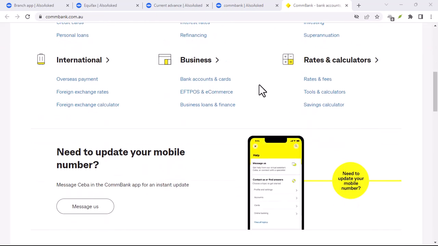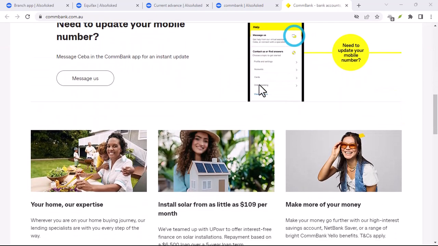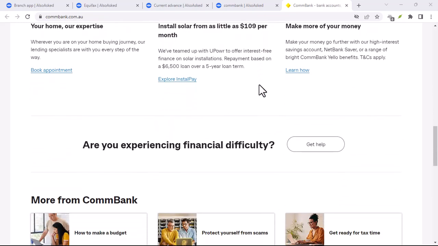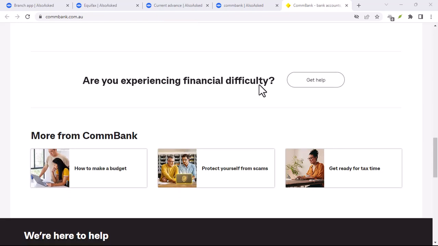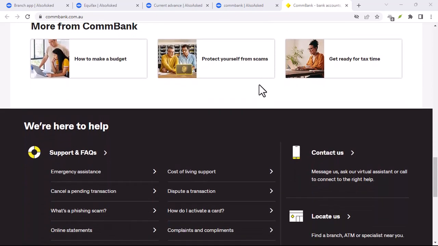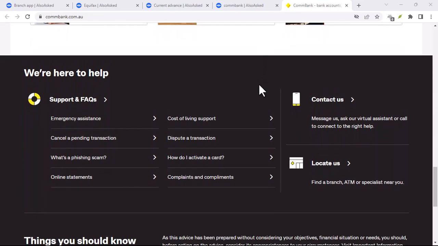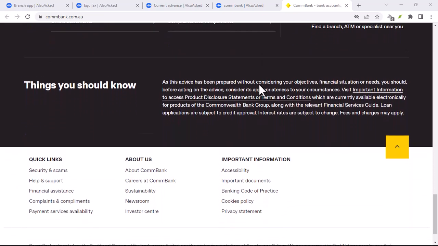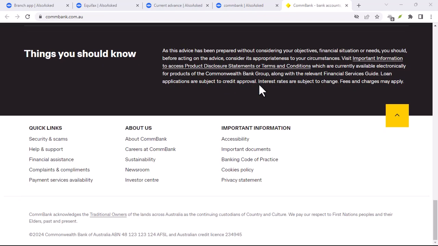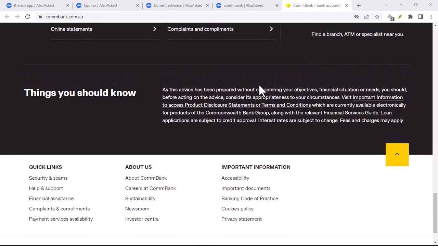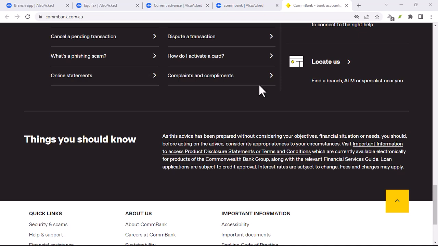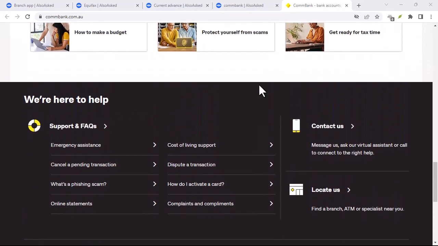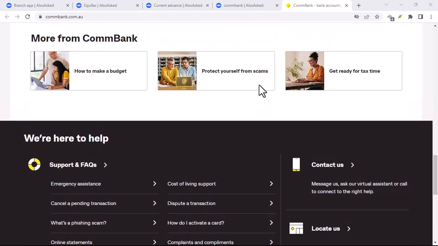Now, let's talk about opening an account in a branch. While online banking is convenient, some people prefer the face-to-face interaction of visiting a branch. If you choose this option, you'll need to locate your nearest Commonwealth Bank branch. You can usually find branch locations on the CommBank website or through a quick Google search. When you visit the branch, be sure to bring the same identification documents we mentioned earlier, your driver's license, passport, or Medicare card, and ideally your TFN.